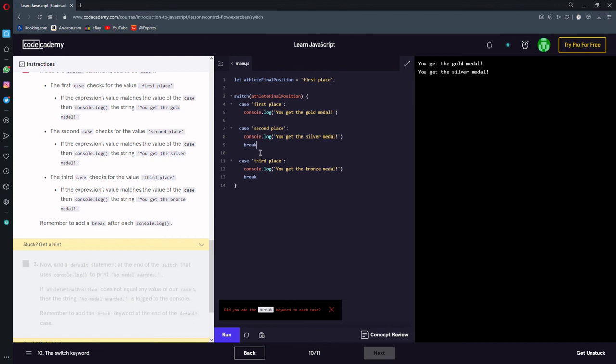This concept is called fall through. If I forget this break statement as well, let me just comment it out. And if I run it, the third statement also will be logged to the console because there is no break statement here. Just commented out. That means it's ignored by JavaScript. So let me just put back the break statement, and we can go to the next instruction.